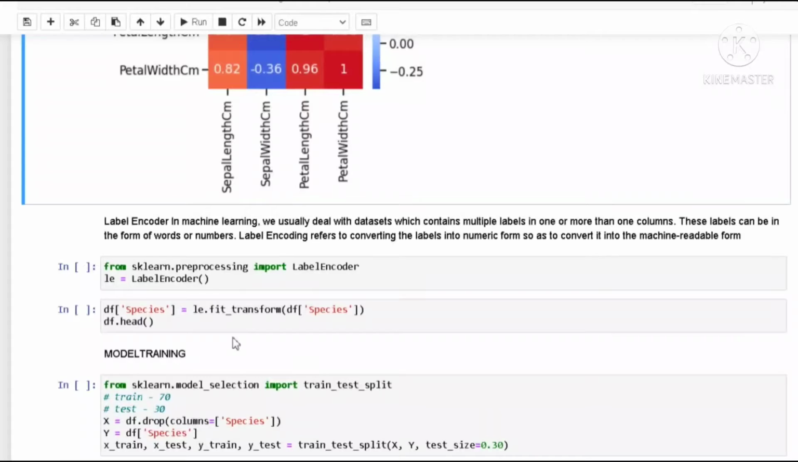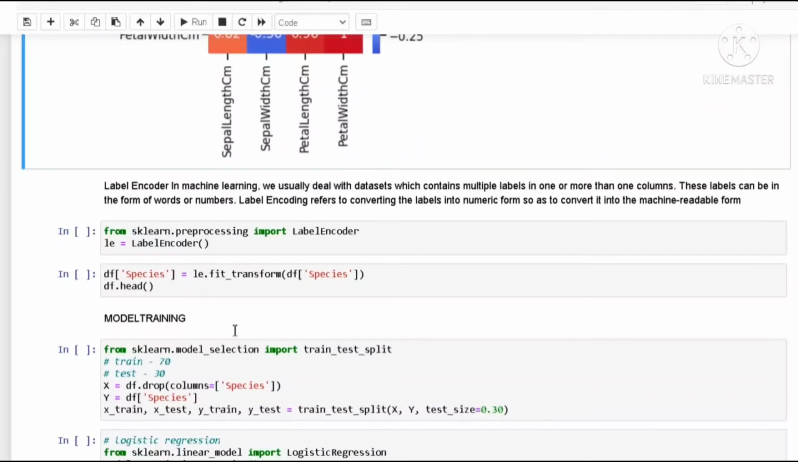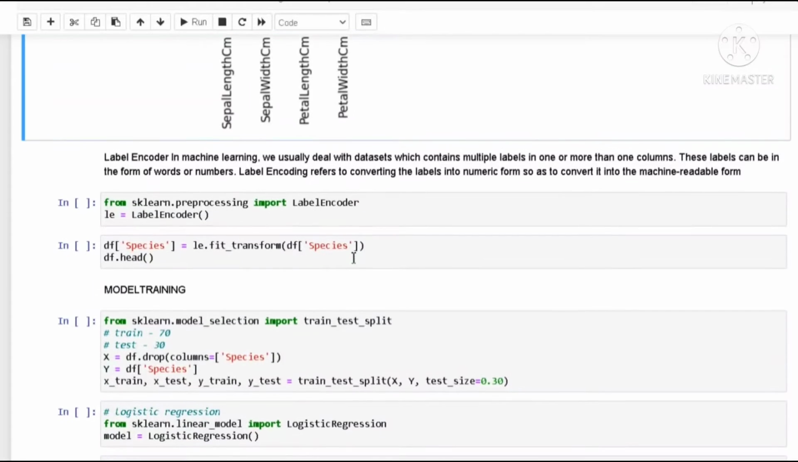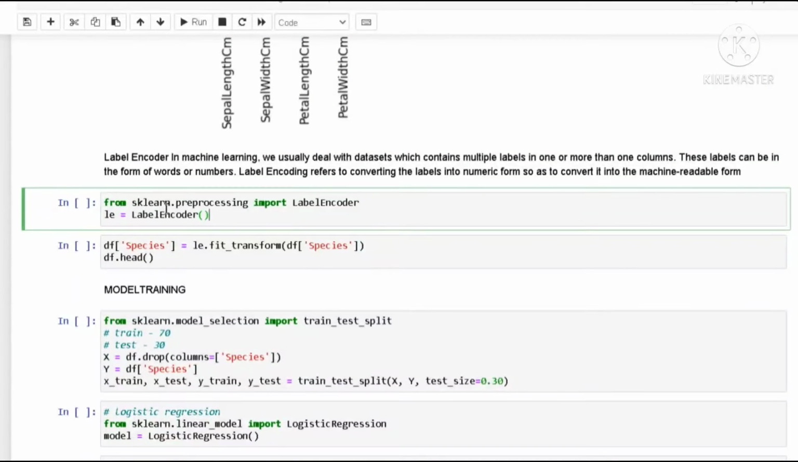Next up is the label encoder. The label encoder usually helps us in dealing with data sets which contain multiple labels in one or more than one columns. These labels can be in the form of words or numbers. Label encoding refers to converting the labels into numeric form so as to convert it into machine readable form. So what we are going to do is, from sklearn.preprocessing, we are going to import our label encoder, and then we are going to define it as LE. In the df species, we are going to do le.fit_transform df species.